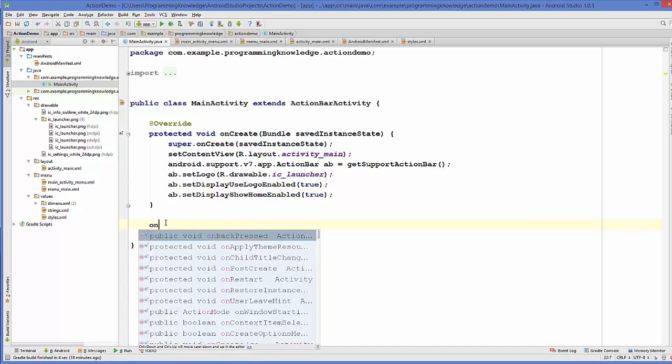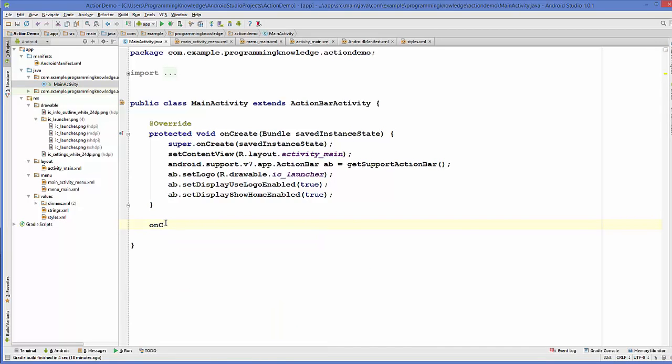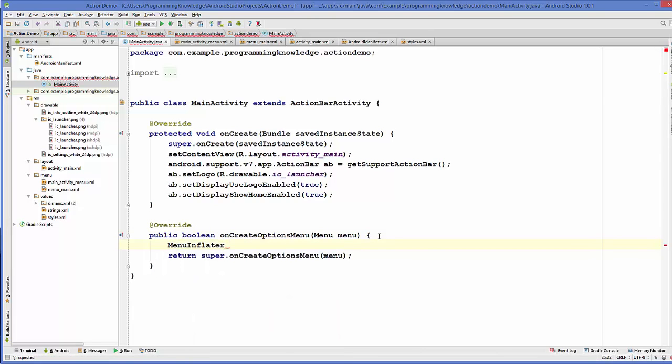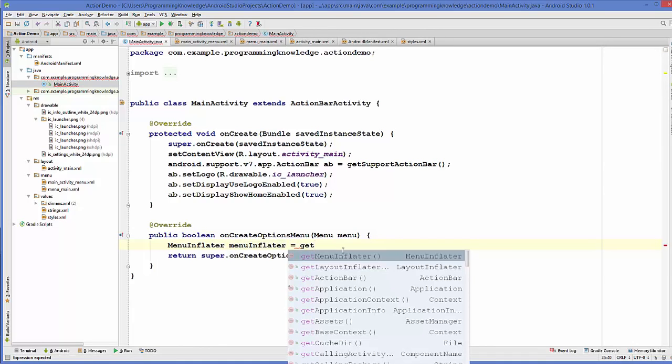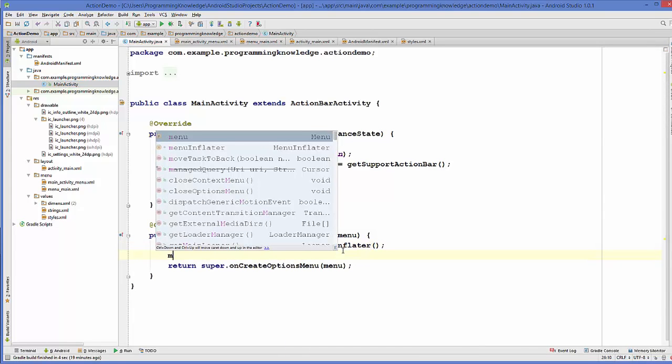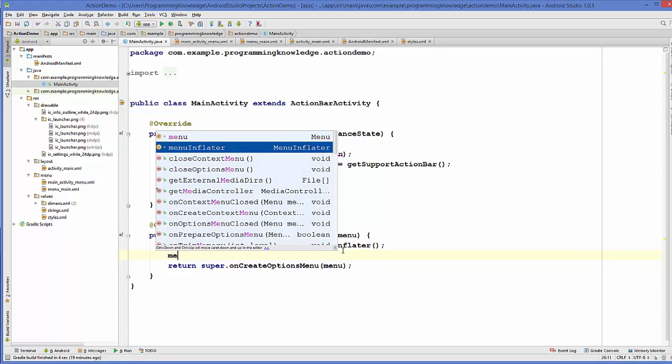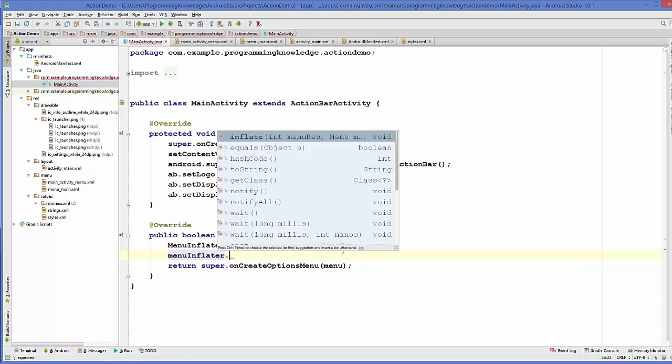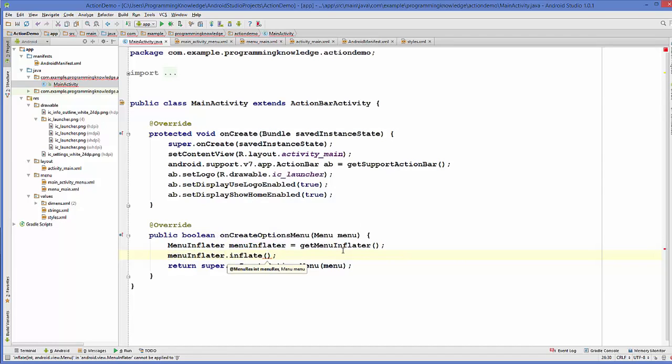So just write onCreateOptionsMenu, and inside this method we just need to create an object of MenuInflater. Just write MenuInflater, and the name of your object, for example menuInflater, is equal to getMenuInflater. After this, take this menuInflater object and call the inflate method on it. What we want to inflate is our main resource menu file.